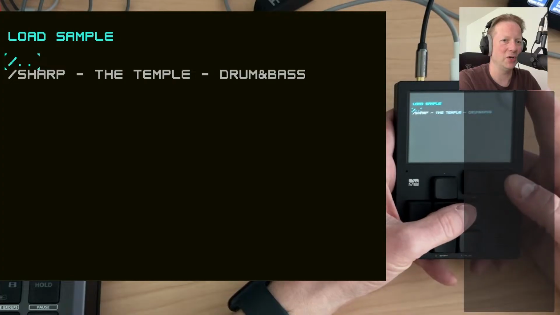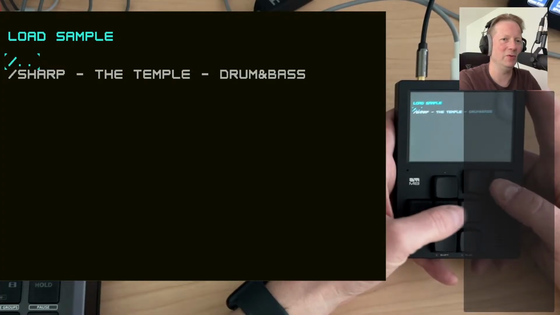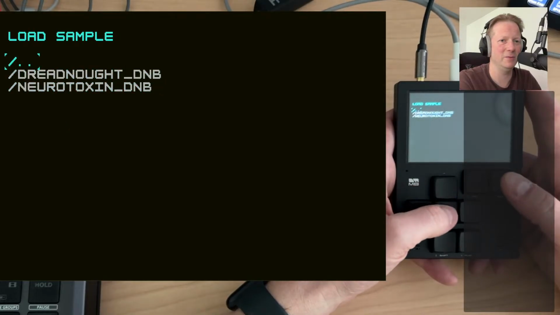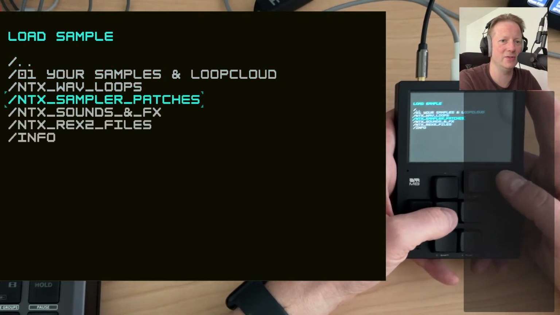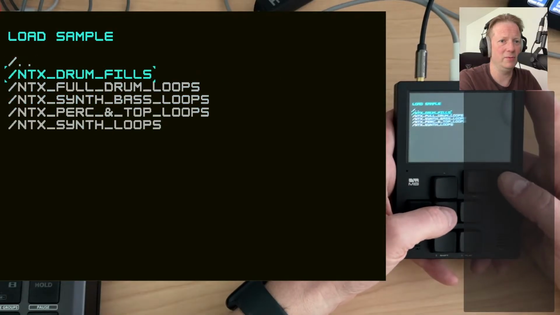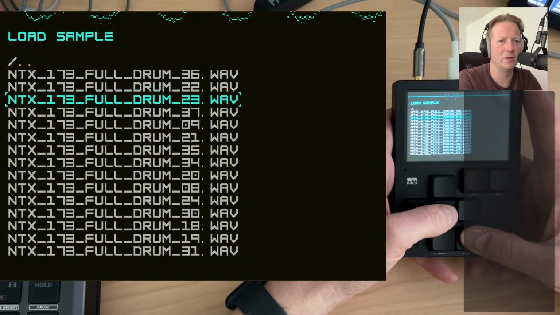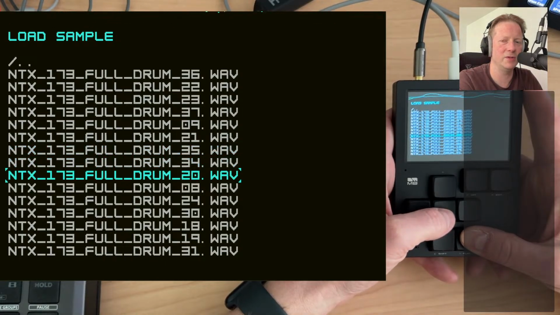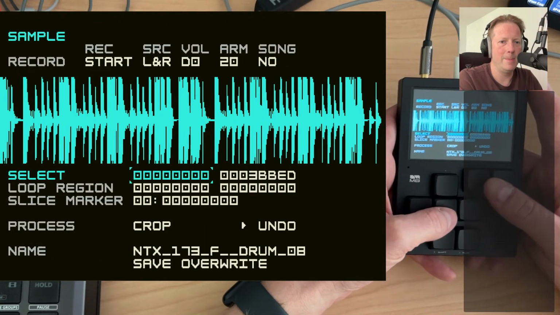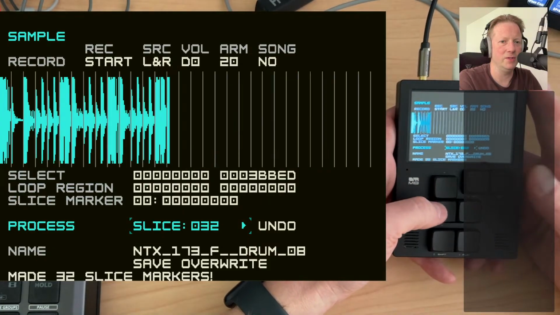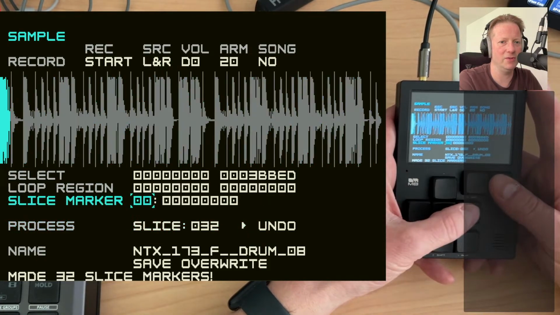It probably would be fine if it said sharp, then the tempo, and we don't need the drum and bass in there. We'll worry about it later. Let's try neurotoxin then. Wave loops, drum. There we go. Kind of like 36, but we'll go through a bit of these. It's actually kind of fun. Let's try this one. Start with 32 slices and see if this sounds all right.